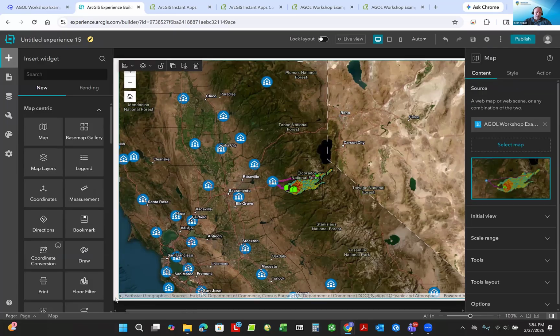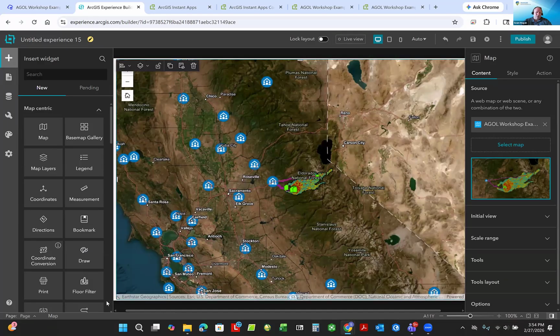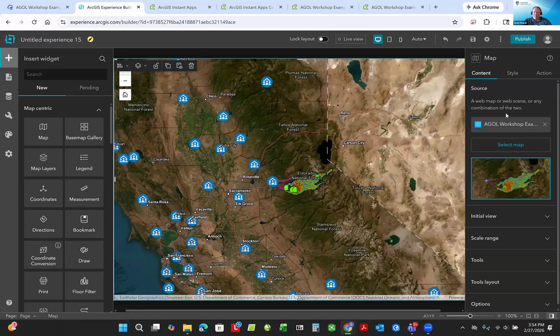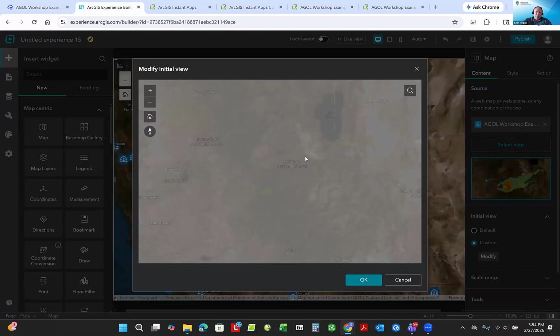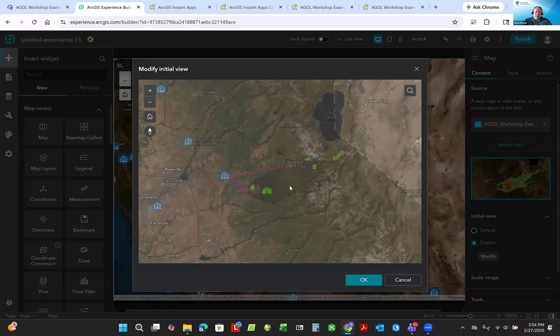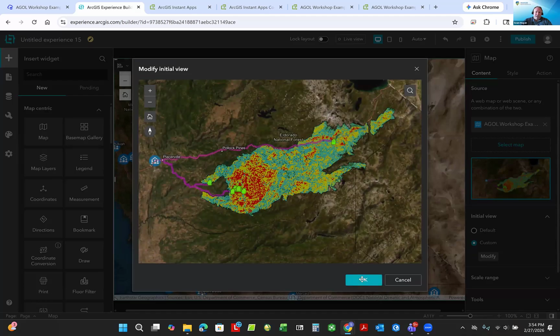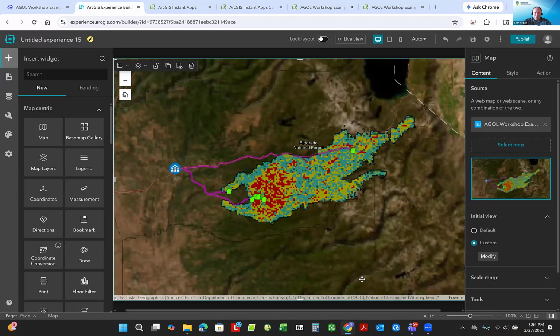Keep on getting it out until it's out to the very corner. Good. So then it fills up the whole screen. I can select the map. I want to set the initial view to custom like I did before, where I will zoom in to the map and click OK, and then it'll create the zoom level.